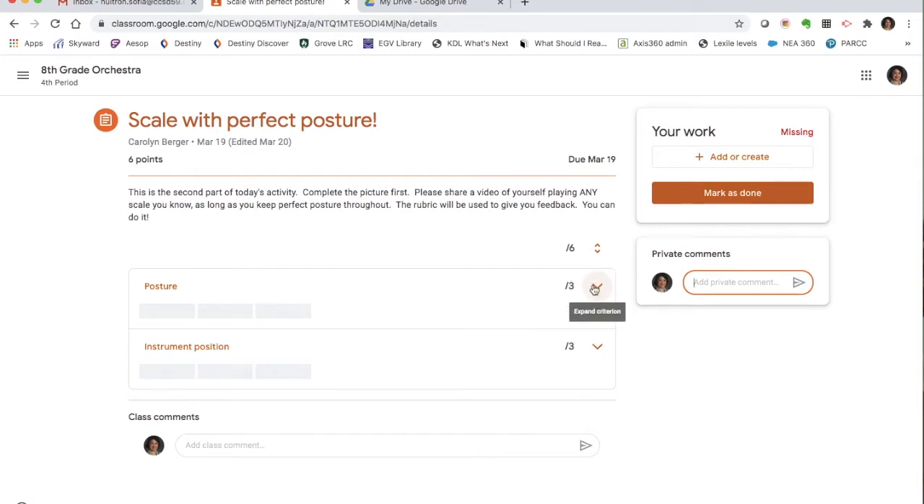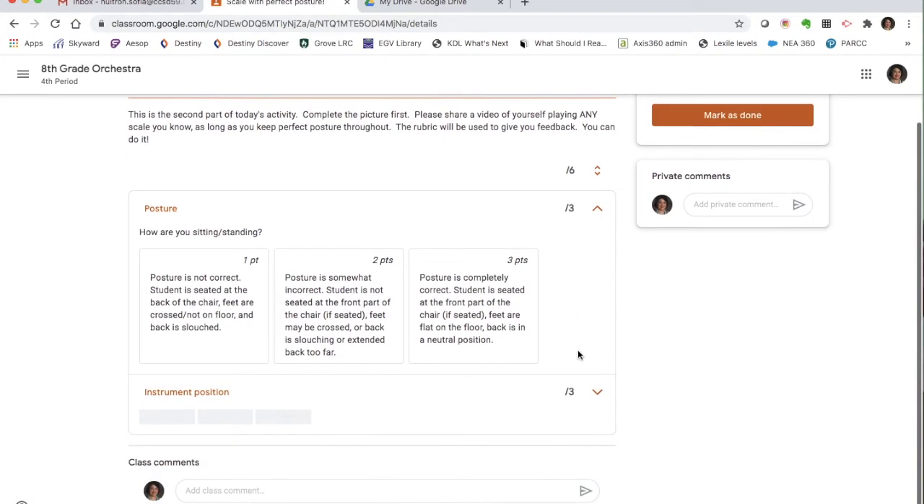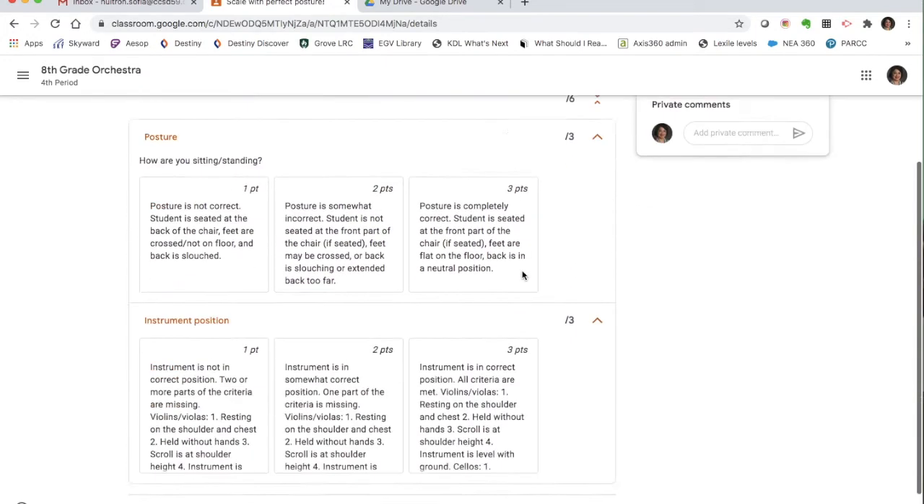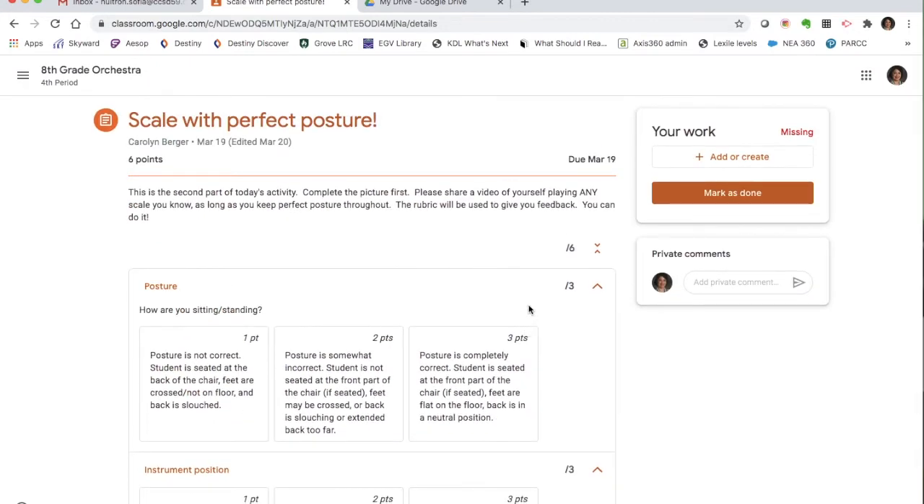Here she has posted what she's looking for specifically. So you would obviously read everything once you're ready to submit your assignment. Obviously, you wouldn't just mark it as done. You wouldn't email it to her and then come here and mark it as done. You would actually attach your work through Google Classroom. And there's a couple of ways that you can do that.